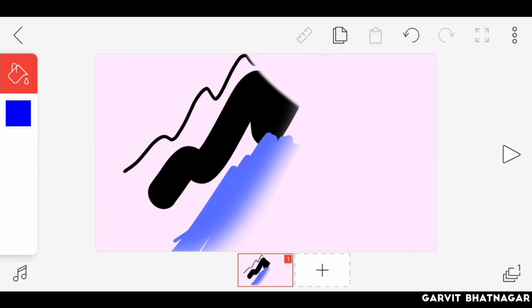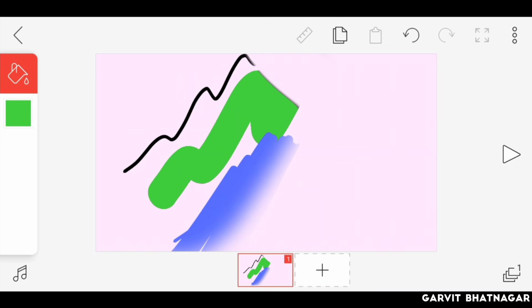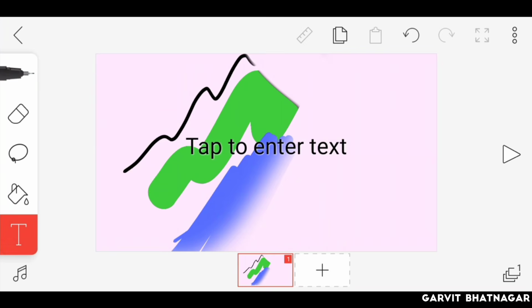Here is the paint bucket tool. You must be familiar with it. It helps you color anything with just a click. The last one is one that I have never used in my entire life. It's the text tool. You can write whatever you want with this.